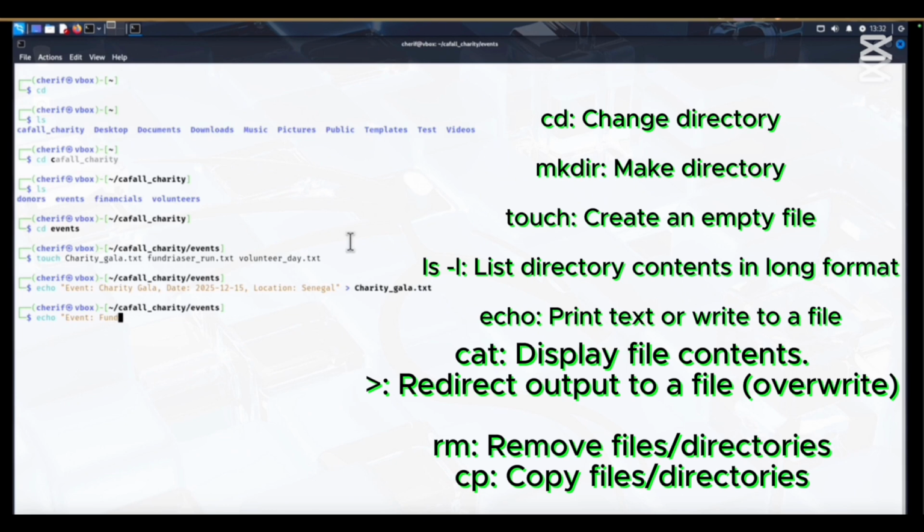Fundraiser. Okay, and run date. Let's choose a random date here again. All this information that I put here is so random. It's nothing, you know, it's random information. So let's do 2025, 11 and 11. Okay, and location, let's choose Georgia.